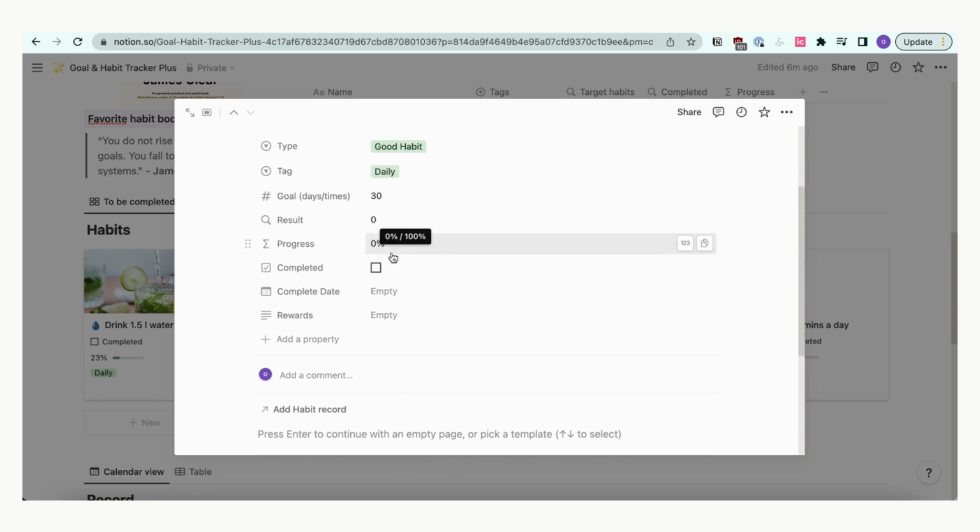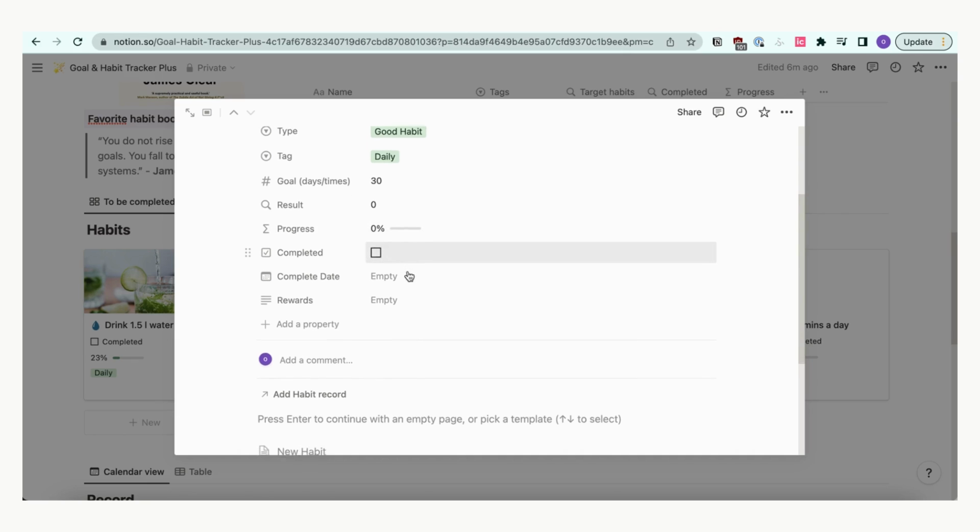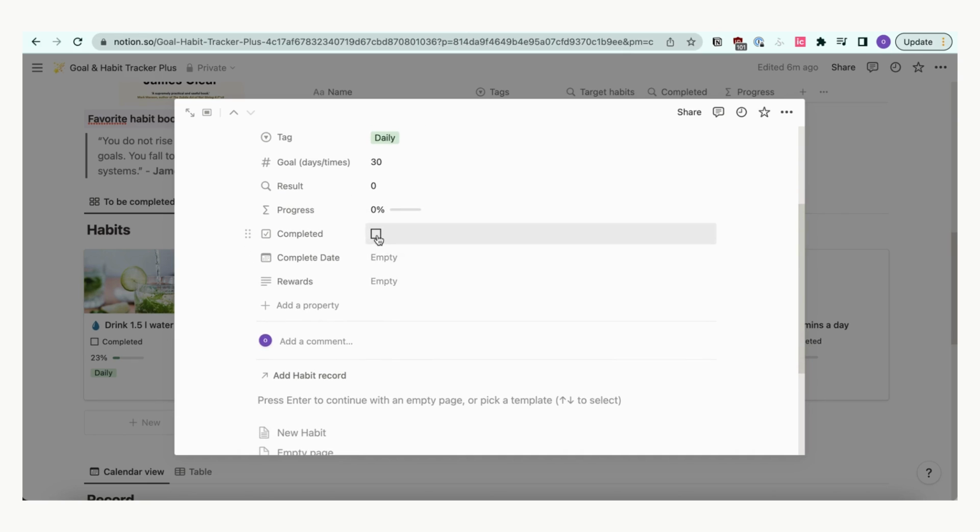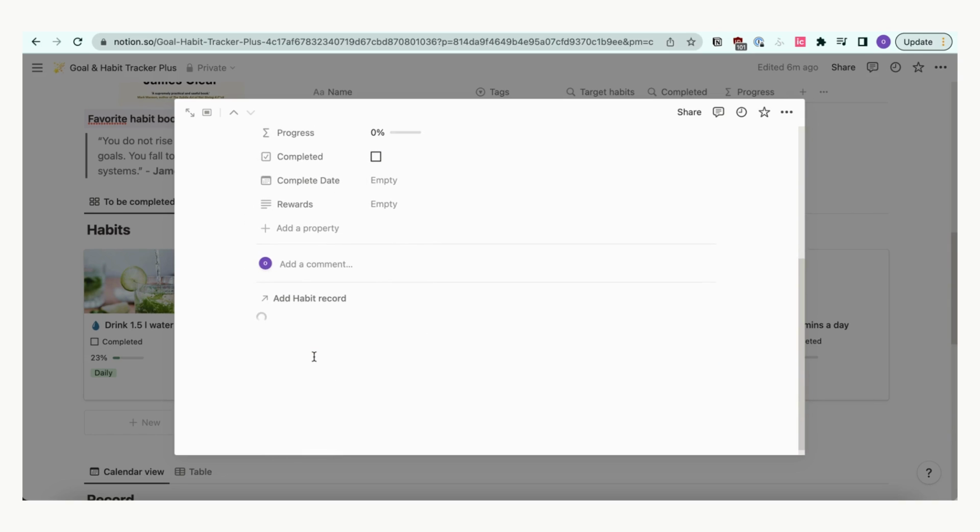Check the completed box when you've finished this habit. You can add the finish date and add rewards as well. Inside each habit page, you can also see a table of your records with the habit as well as a space for reflection.